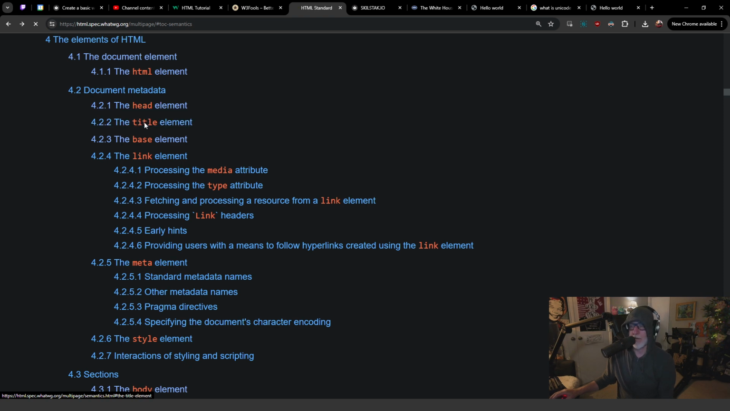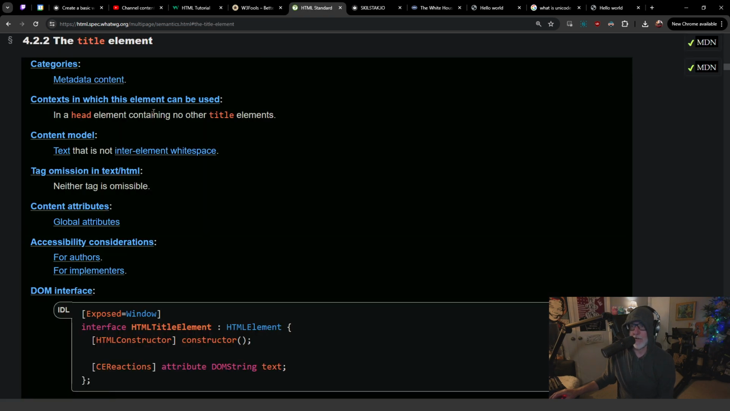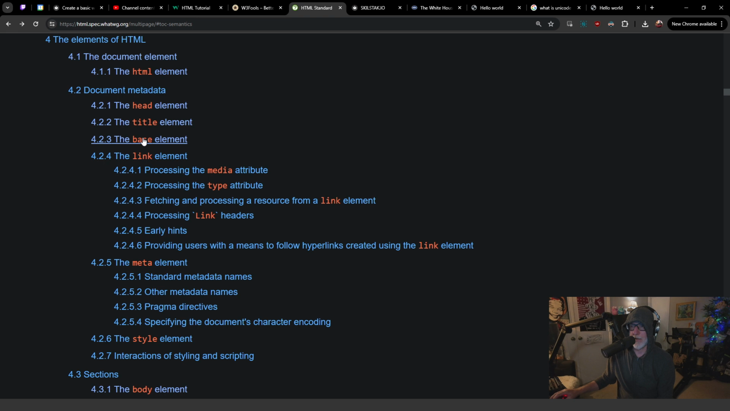So here we go. Here's the title element. You can read about it here. The head has no other title element. It gives you the very down and dirty details about it. We are not going to talk about the base element or the link element for now. These are things that are related to other stuff. We will talk about base when we talk about linking later. I guess we can talk about it.